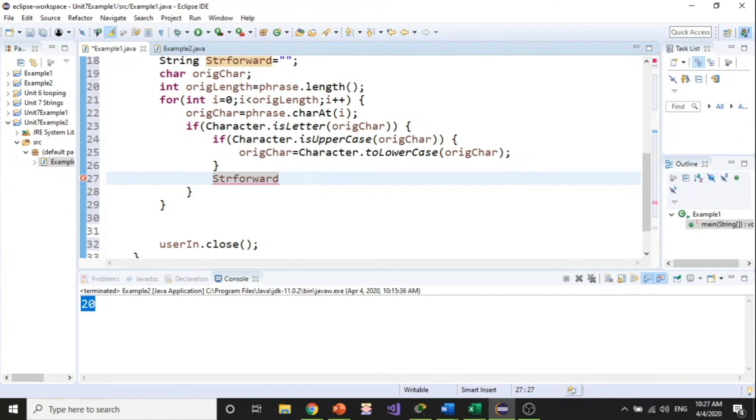So I just need to have strForward plus equals. Now, other programming languages allow you to do that. That's why I'm a little bit confused here. But I'm trying to add a character. Now, if I can convert this character to a string, that would make it a lot easier. Well, guess what? We do have toString. And let me put origChar. And I think all I have to do is to come here and type character. No, it didn't like it.